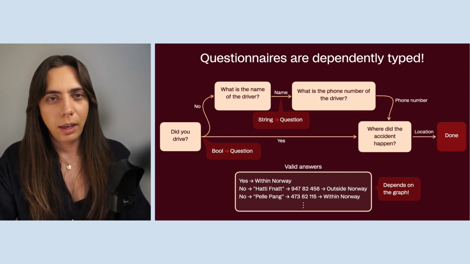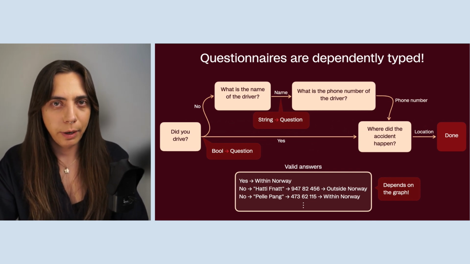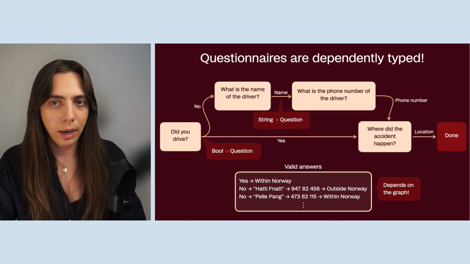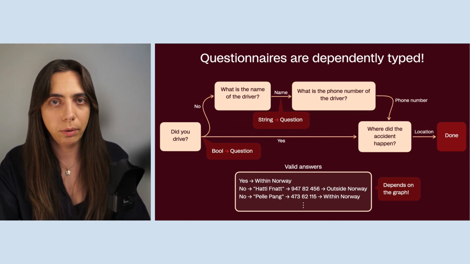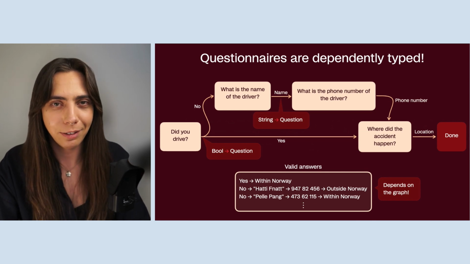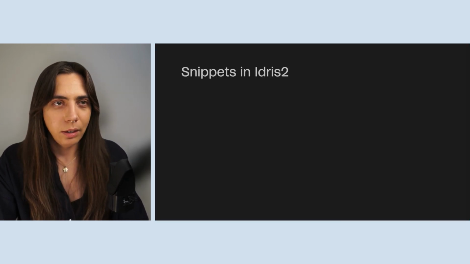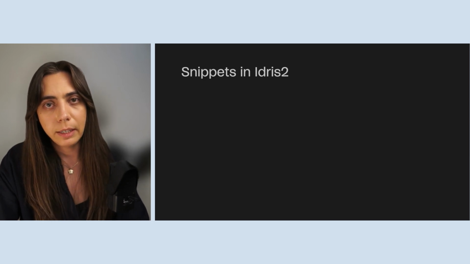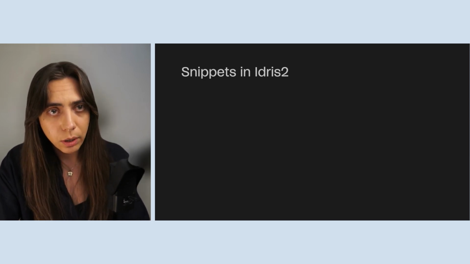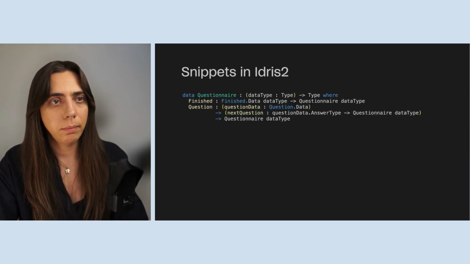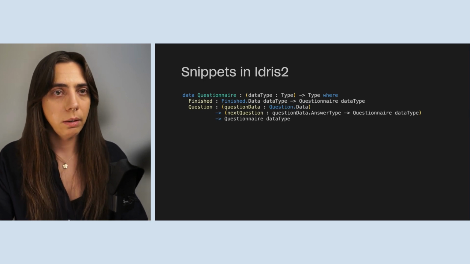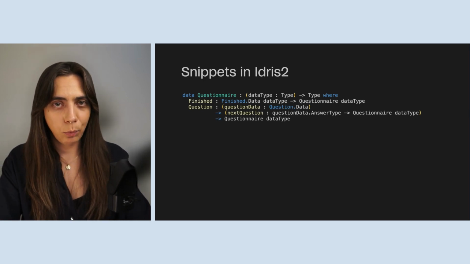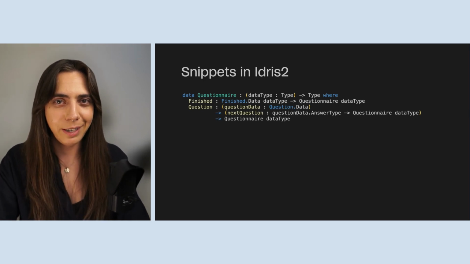So I'm going to show you a couple of snippets of the actual code that does my example questionnaire here, and then I'm going to demo and show you that this code actually runs. So this is, as I said, Idris 2. It's a dependently typed functional programming language that I used to implement this. So we're jumping into the deep end immediately.